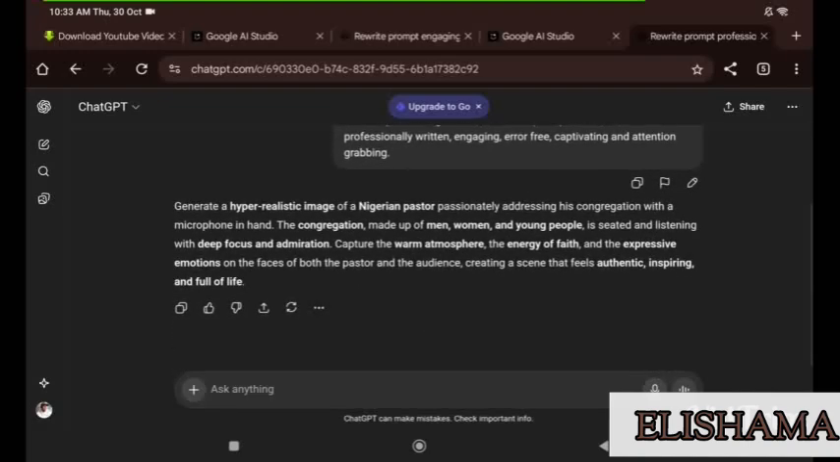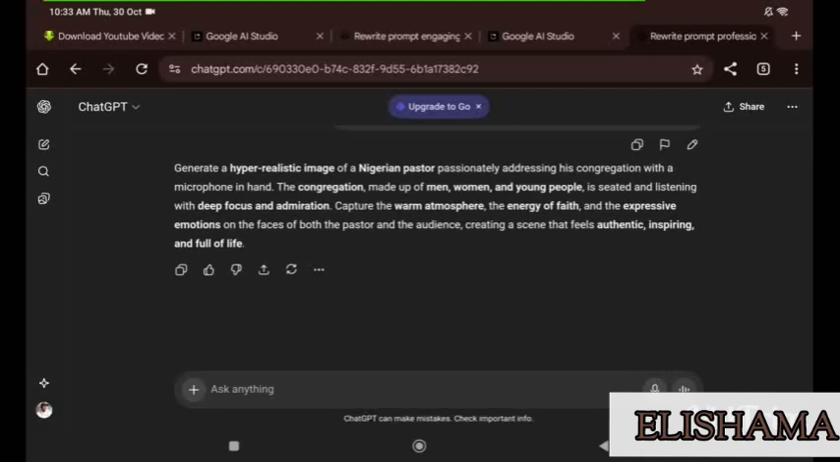Okay, now ChatGPT has given me another prompt. It says, generate a hyper-realistic image of a Nigerian pastor passionately addressing his congregation with a microphone in hand. The congregation, made up of men, women, and young people, is seated and listening with deep focus and admiration. Capture the warm atmosphere, the energy of faith, and the expressive emotions on the faces of both the pastor and the audience, creating a scene that feels authentic, inspiring, and full of life.